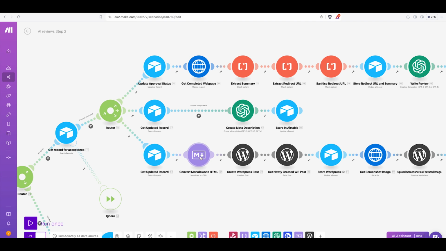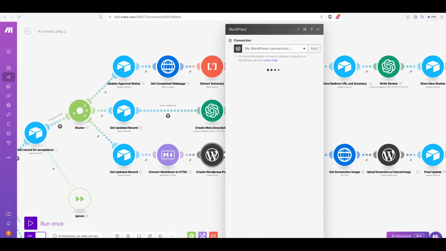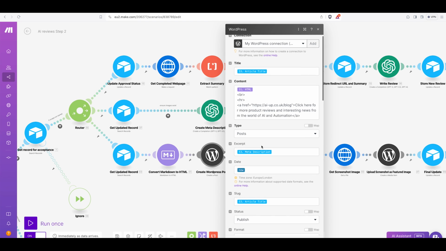We're going to convert all of that rich text markdown into HTML. Why? Because WordPress doesn't like markdown, it likes HTML. So even though me as a human, I much prefer seeing markdown in my Airtable, we have to set it as HTML to make it all format properly in our WordPress. But what we're going to do is create a new WordPress post, and we're going to pass all of these variables in.